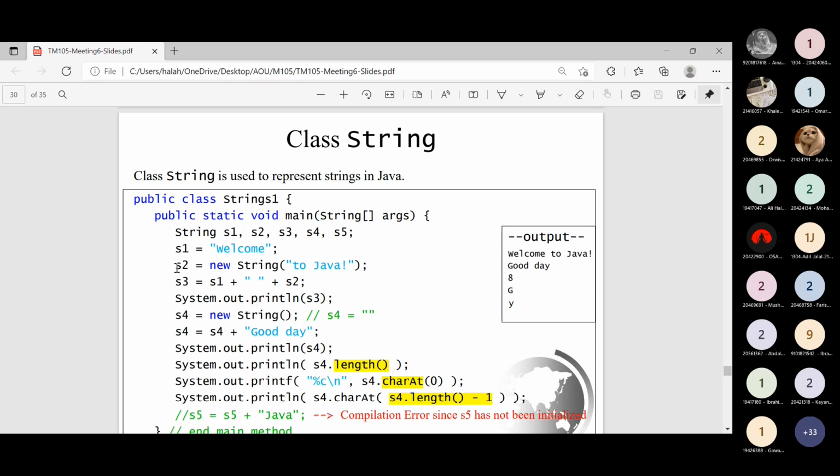Here are different ways of initializing the string. You could define the string variables, then give them the initial value, or you could initialize the value right from the declaration, like S2 equal new string to Java. Or you can also give it the initial values from another already created and initialized string, like S3 here equal S1 plus S2. So this is the combination of different strings.